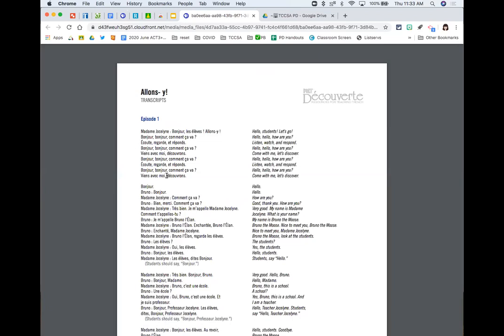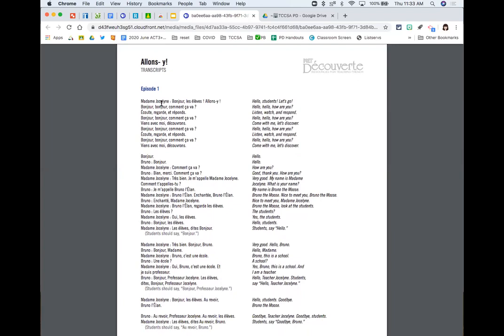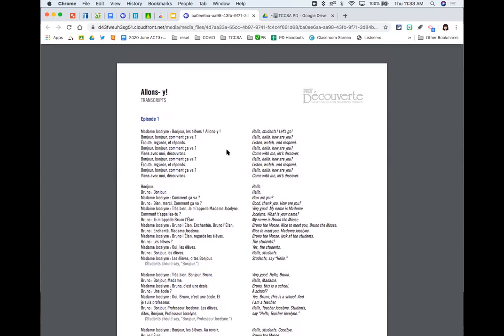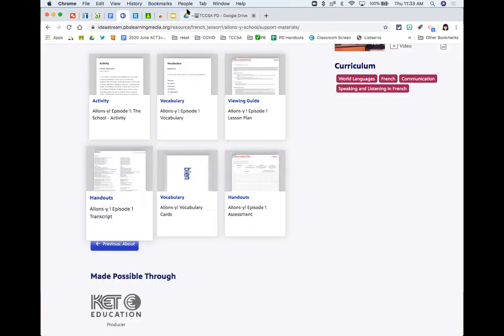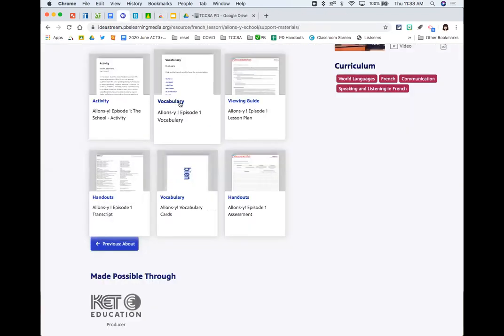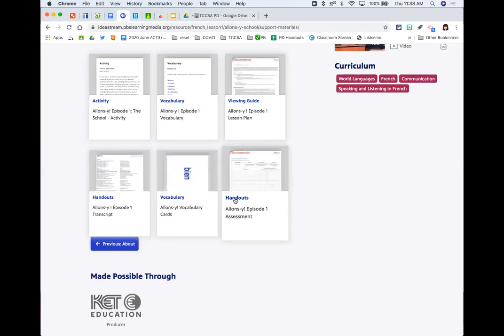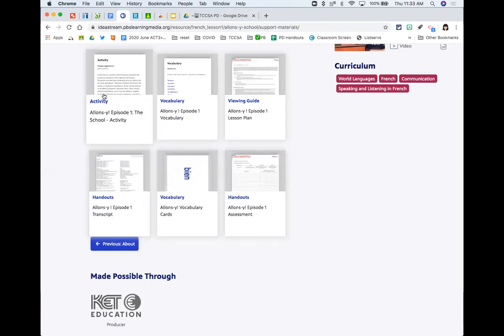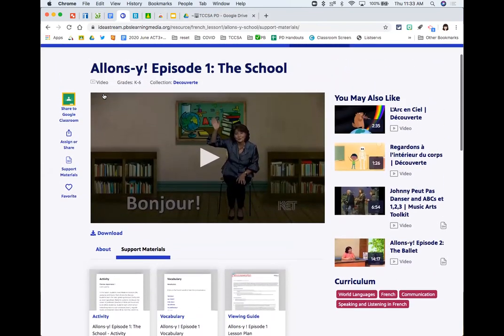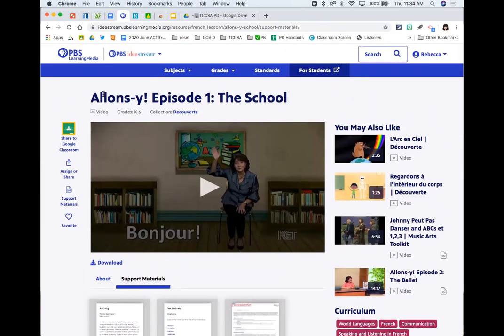So if I go through this, this transcript on the left is like a script. I see the speaker and what they say, and it's even translated back into English for me. And so this is something you can print out. That's only one of the many resources there that's provided, as well as our vocabulary and cards and an assessment and activity. So I wanted to point some resources out to you guys, that wasn't just, hey, here's a bunch of videos. I wanted to say there's videos and so there's more to them.